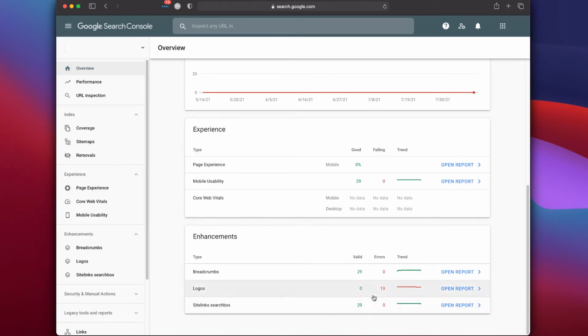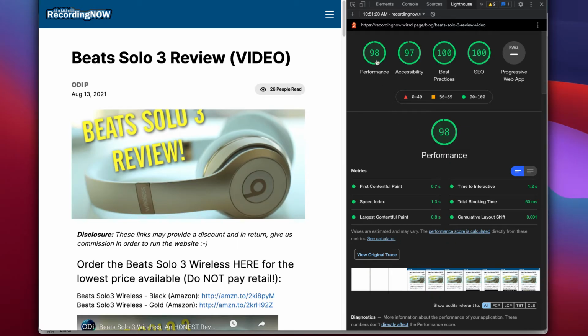Google Search Console also warns you of some errors on your website when it comes to the page experience or the core web vitals or mobile usability, all important factors when it comes to ranking on SEO. Luckily, as a Wizard customer, these are things which we have taken care of for you right out of the box.